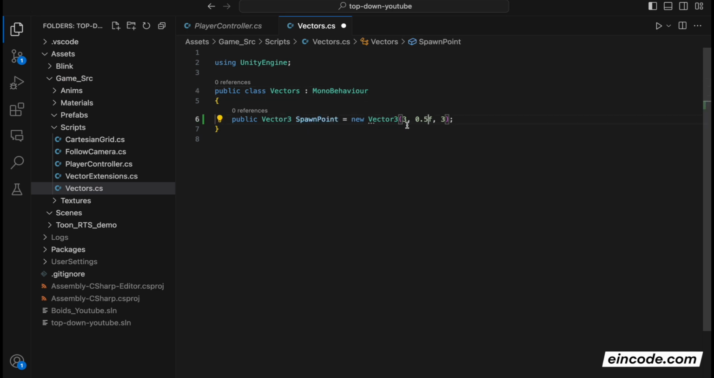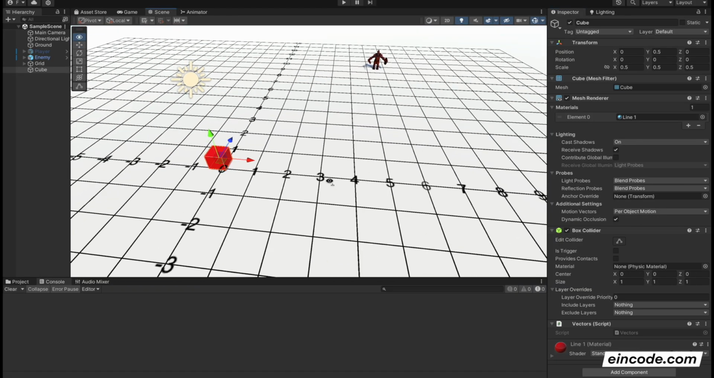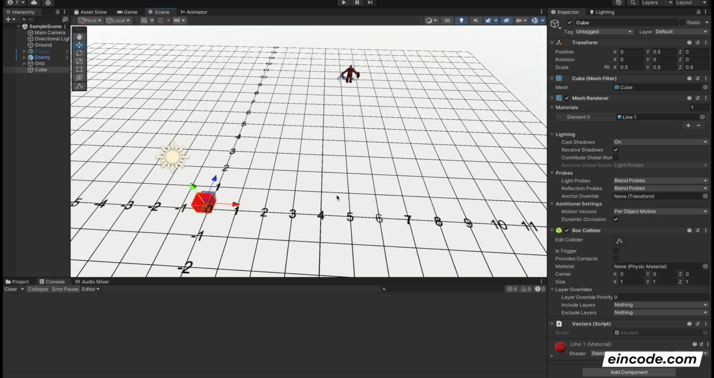So it has this coordinate. Let's take a look at our Cartesian space when we go back to Unity. We wrote here Vector3, right? And we wrote there 3, 0.5, and 3. So where should it be located in 3D space? As I told you, the first part here is the x-axis, the second part is the y-axis, and the third part is the z-axis.